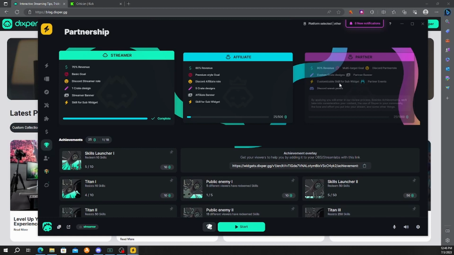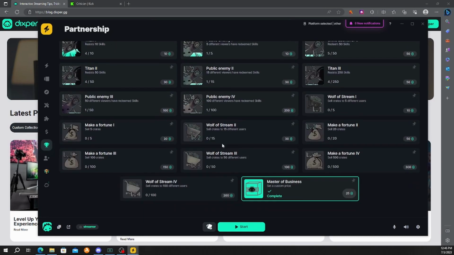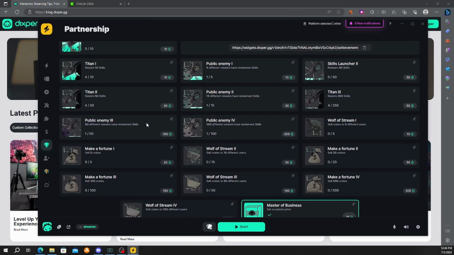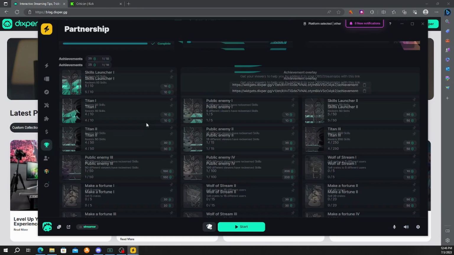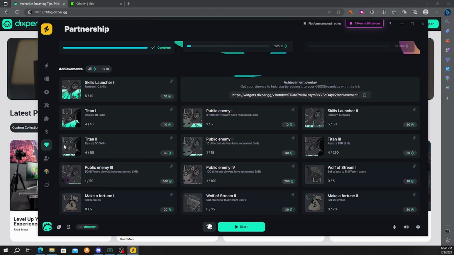If you get partnered, you get some sneak peeks, you get partner events, customized skills for subs, you get a partner banner, you also get custom crate designs, Discord partner role, you get a multi-target goal, and 90% revenue. It's just little challenges like sell how many crates, have 50 different viewers use redeem skills, redeem 250 skills. There's all this little stuff like that.